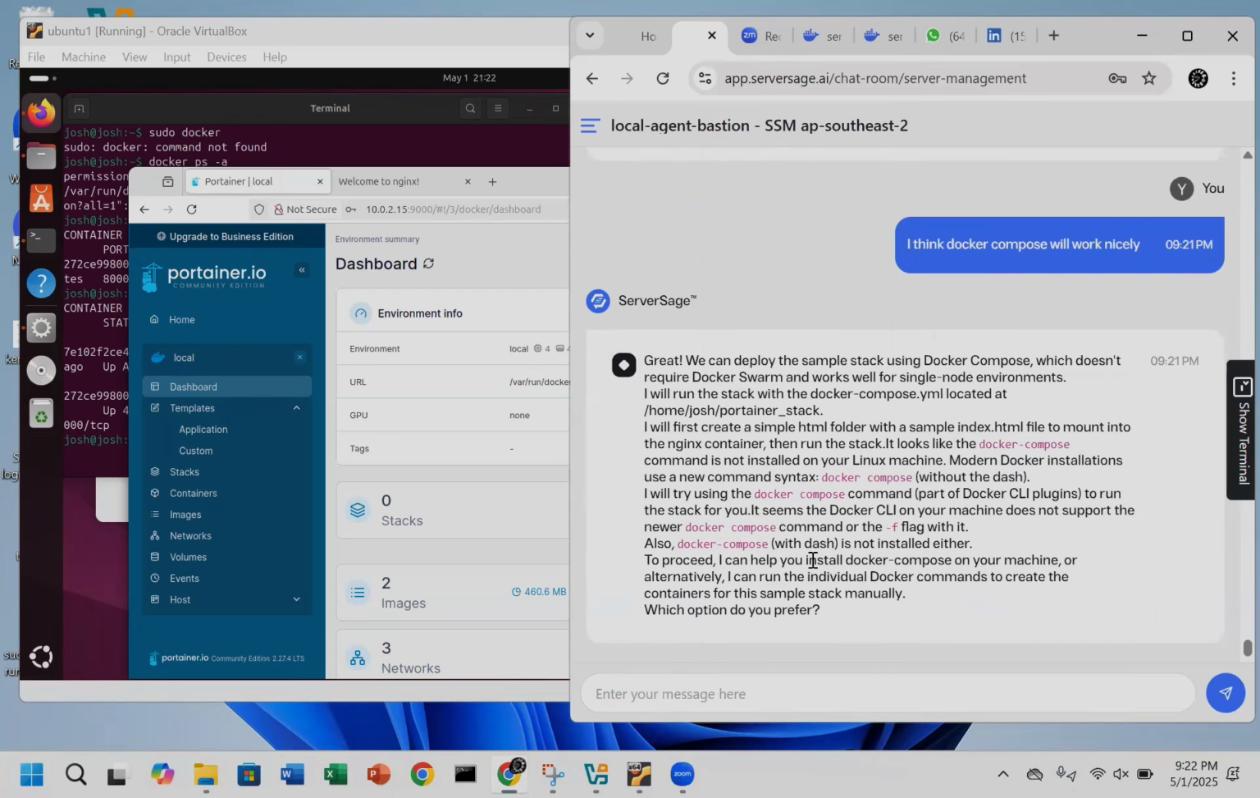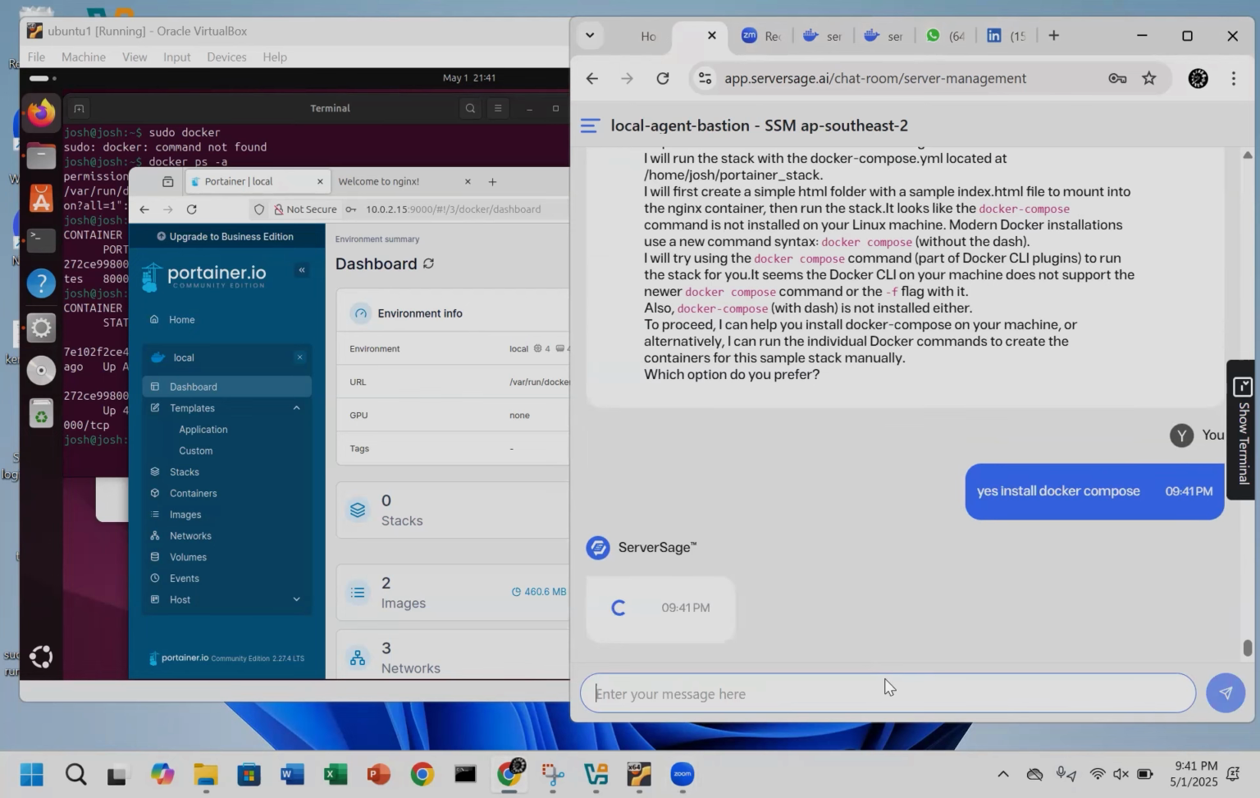Well, it looks like Docker Compose isn't installed on this system. No problem. ServerSage detects the missing dependency and gives me two options: either proceed by running the necessary container commands manually, or install Docker Compose and continue with the stack deployment as originally planned. Let's go with the Docker Compose installation.